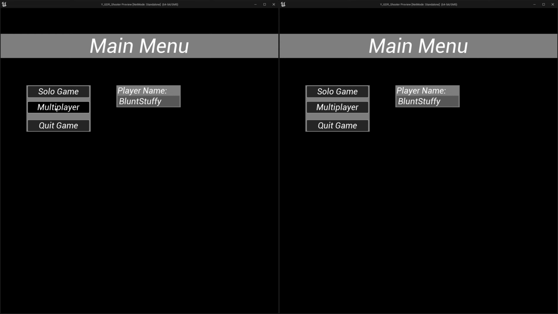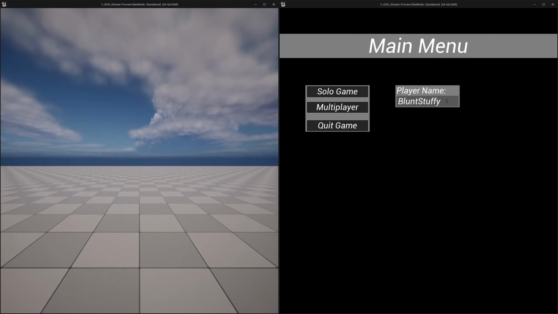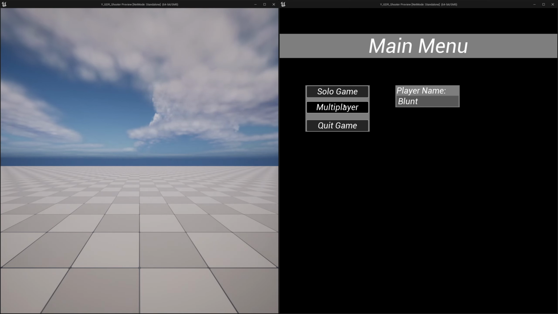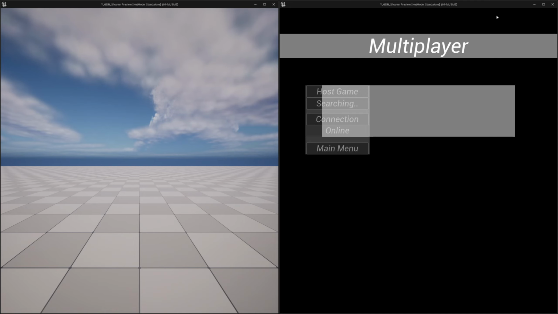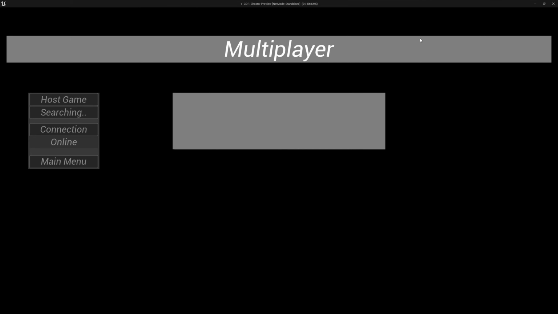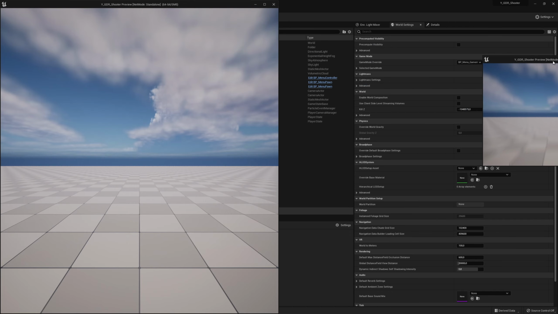So we could work our way around it by simply hosting a game first on one side. And then we can change the name on the other side. And then both of us will have different names. So now I can search a game over here. So the layout is messed up because it's not full screen. But oh, now it's working. And you can see the actual server is popping up over here and I can select it and then it should connect to it. And here we go.